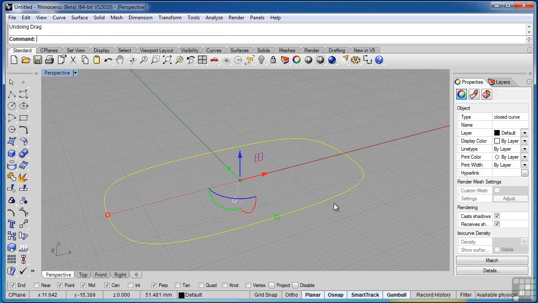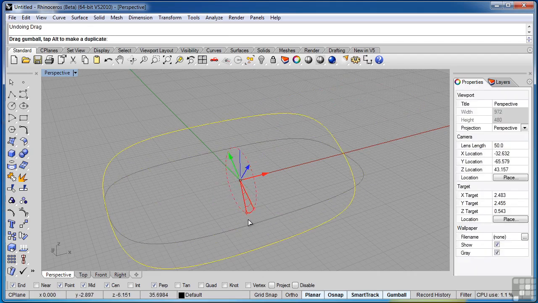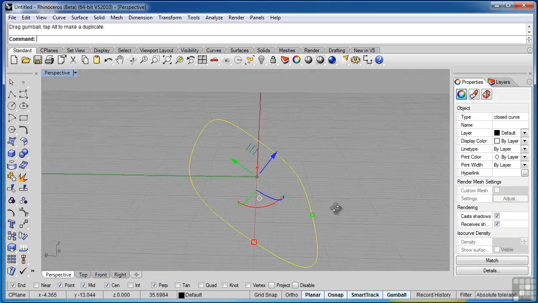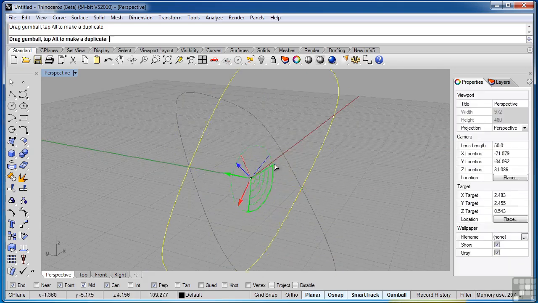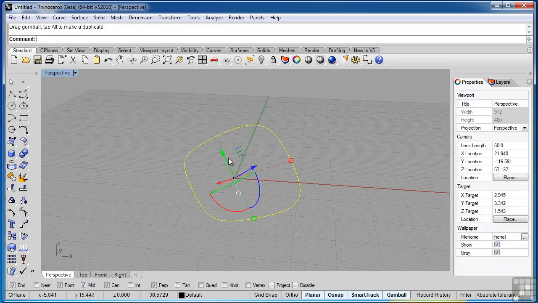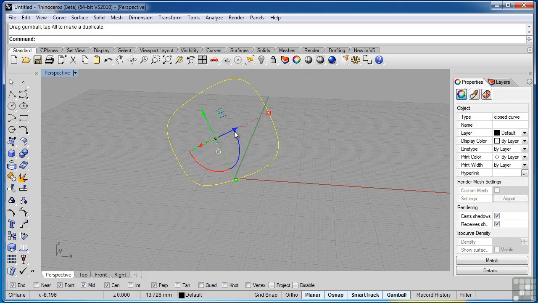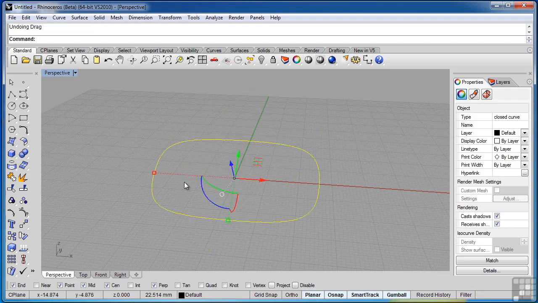Let me undo that. Now if I click on one of these arcs and move it, you see I can rotate the object along that particular axis. So I can kind of keep adding moves and combining moves until I really place the object exactly where I want it in space. Do some undos and get that back to where we were.